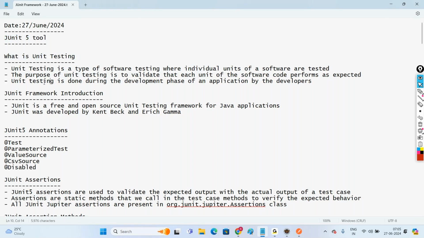Unit testing is a type of software testing where individual units of software are tested. The individual units are like this: when you create a class, you have a set of methods, and every method you can call an individual unit. Once you create a method, it should perform as expected. When you call the method, it should give the expected result. Whatever input we provide to the method, it should return the correct results to us.